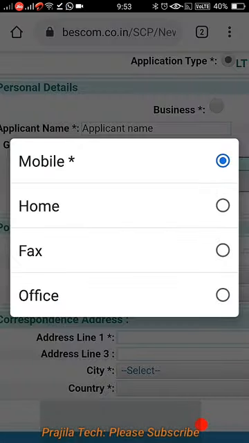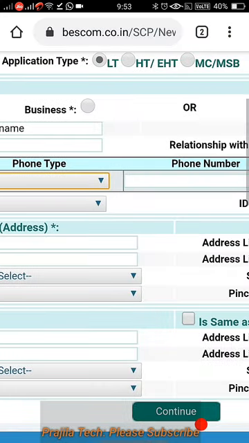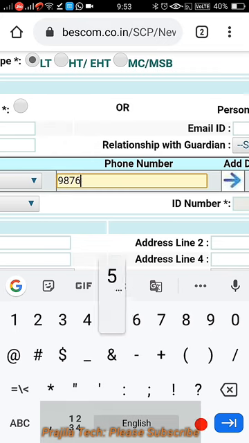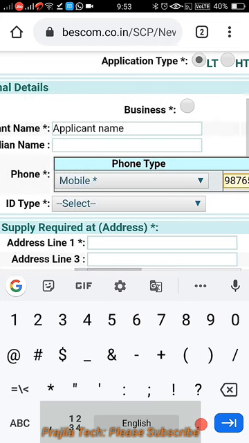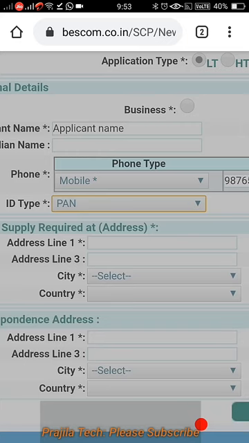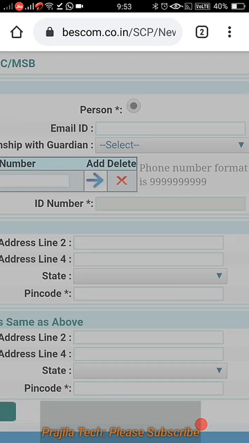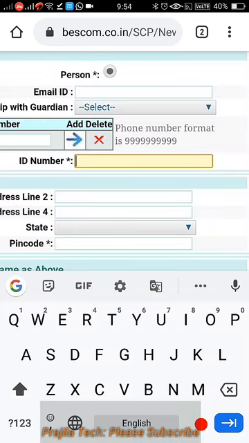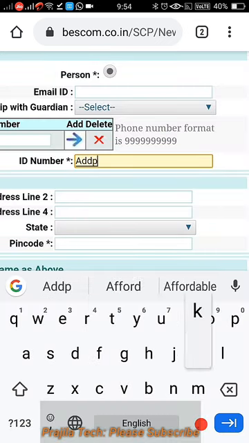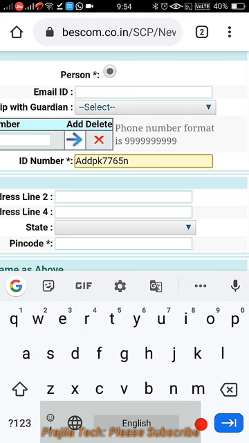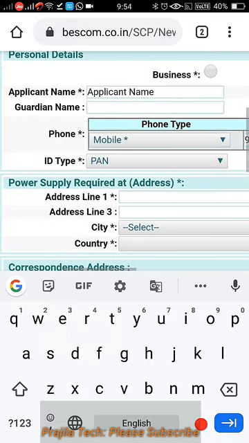Now here, phone type is mobile by default. So select mobile and give your mobile number. Very, very important, do not make a mistake. Make sure you are giving the correct mobile number, because all the SMS and all the communications will come through your mobile. In this ID type, I am selecting a PAN card and giving my ID number. You can select either passport, PAN, ration card, whatever is listed. When you click on the drop down menu, there are a lot of document options given, so as per your convenience, you can select the document here.